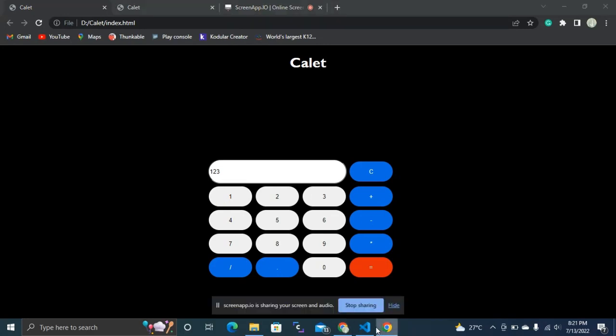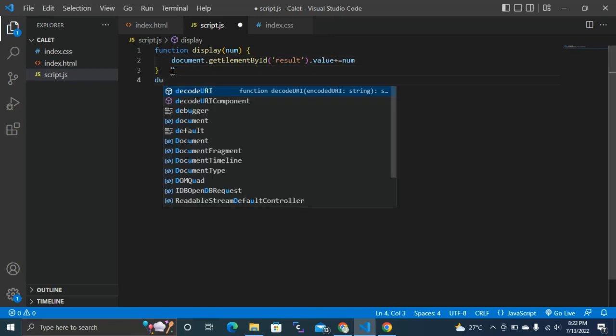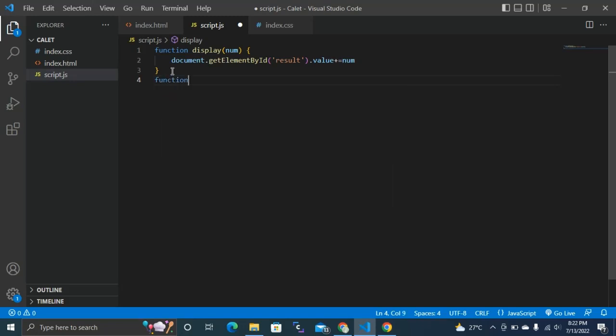So now if you use the plus sign, or the equal to sign, then it's working. So we have successfully done this display function. Then we are going to create another function, which is going to be the clear function, and it has a simple code for the app.